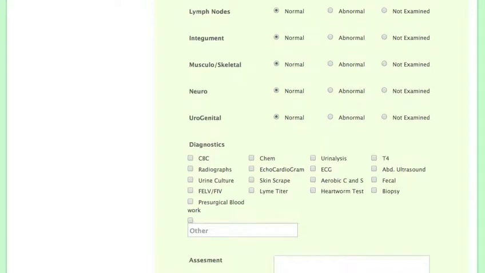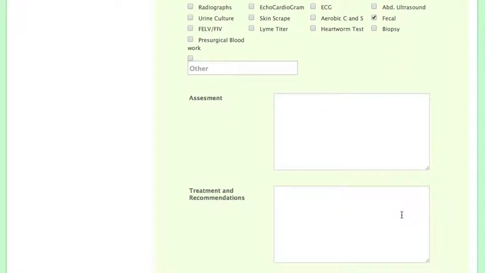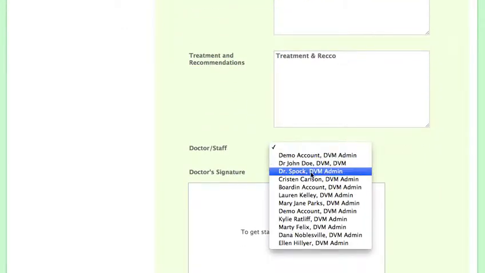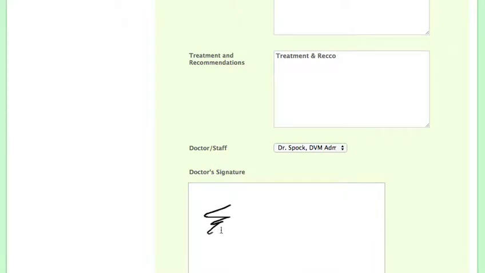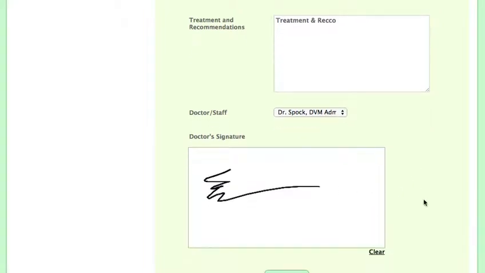At the end of the exam, you'll choose your diagnostics. And then here you can type in your assessment and your treatment and recommendations. On the bottom, you'll choose yourself as a doctor and sign off and click save.